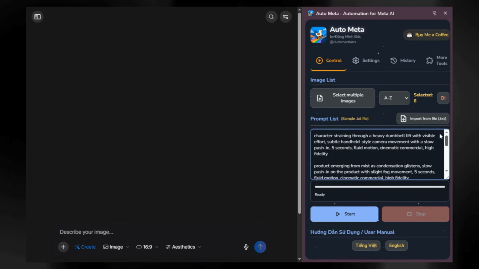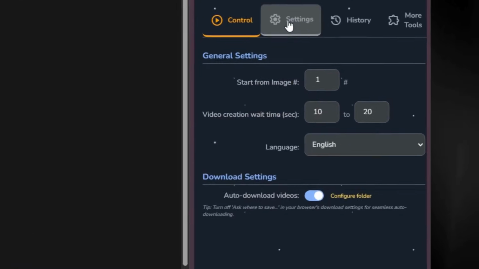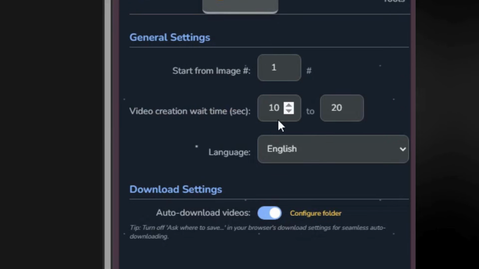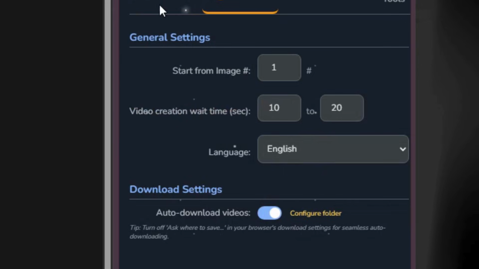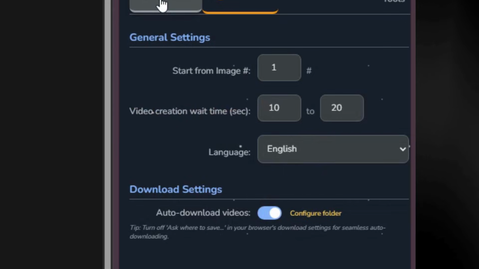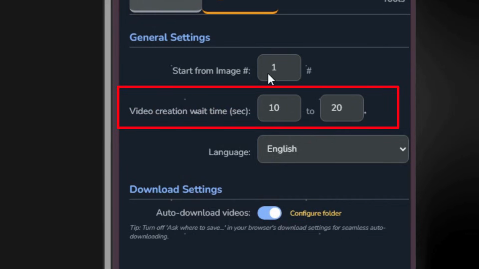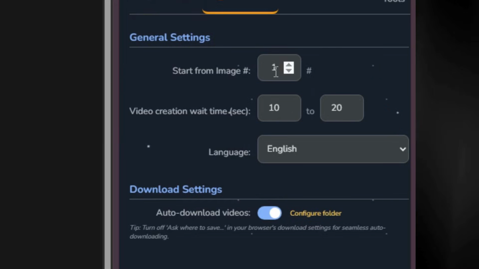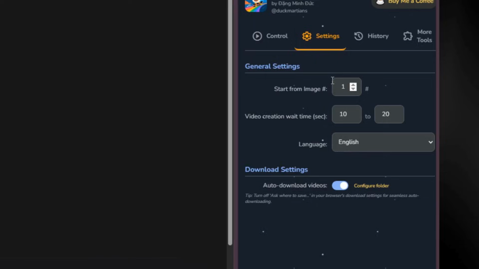Now look at the settings. You will see a field called Start from Number. This is your safety net. Leave it at 1 for now. But if your internet crashes halfway through Scene 5, you can come back here, type 5, and it will resume from there without redoing the first 4. You can also adjust the wait time. If your internet is slow, increase this number so the bot doesn't click download before the video is finished.